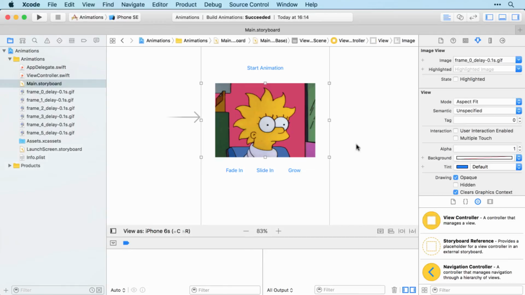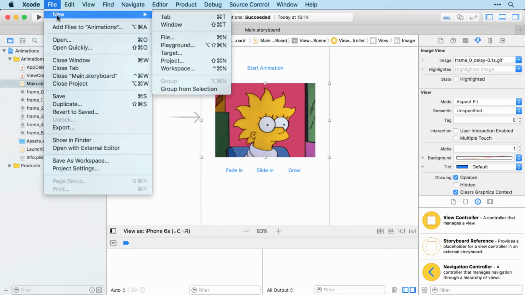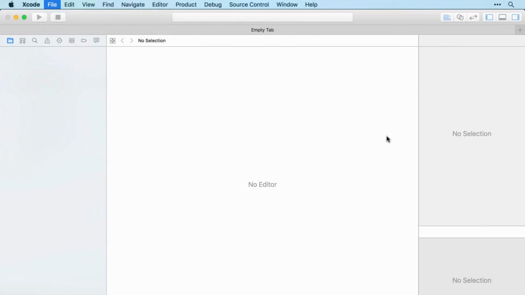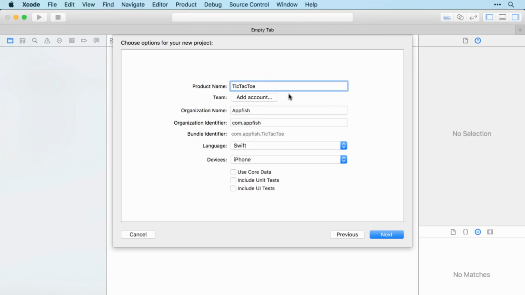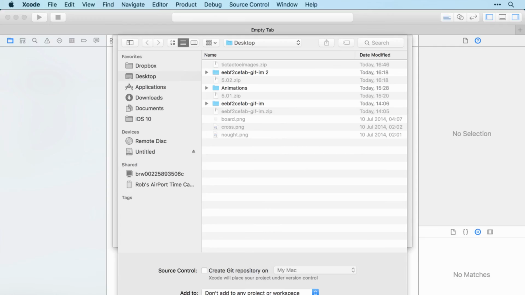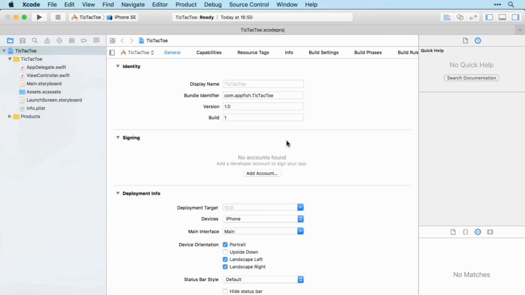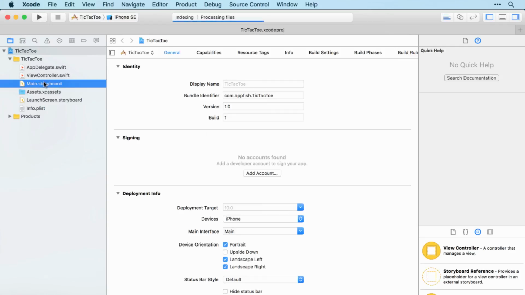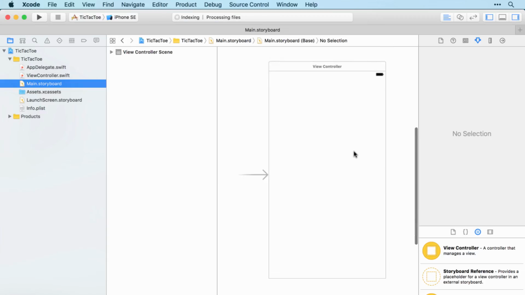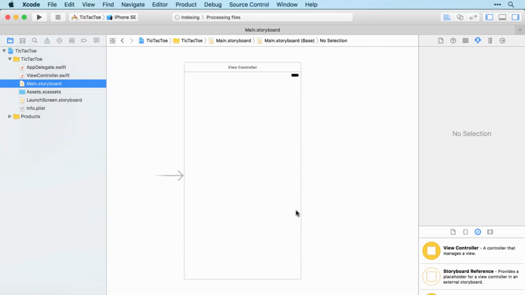All right, I hope that went well. I'm going to start, of course, by creating a new project. So I'll call this Tic Tac Toe. Usual settings, saved in the desktop. All right, and we'll start in main storyboard. And let's begin by setting up our images.